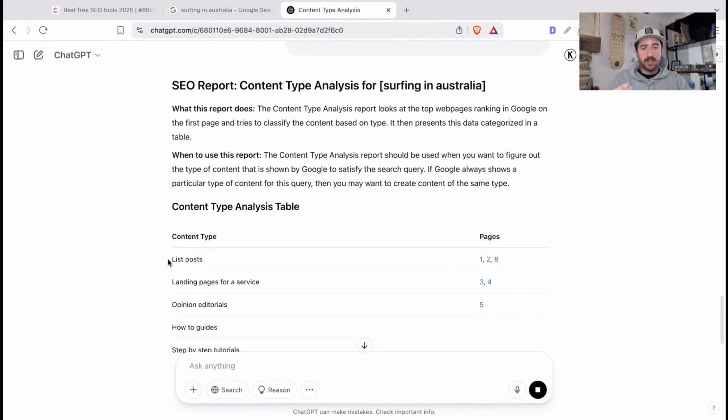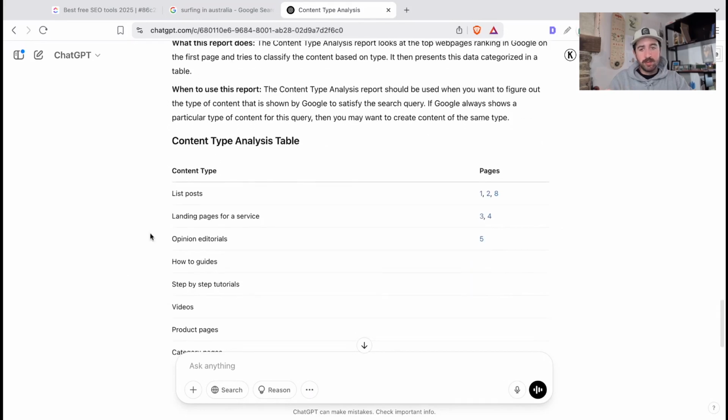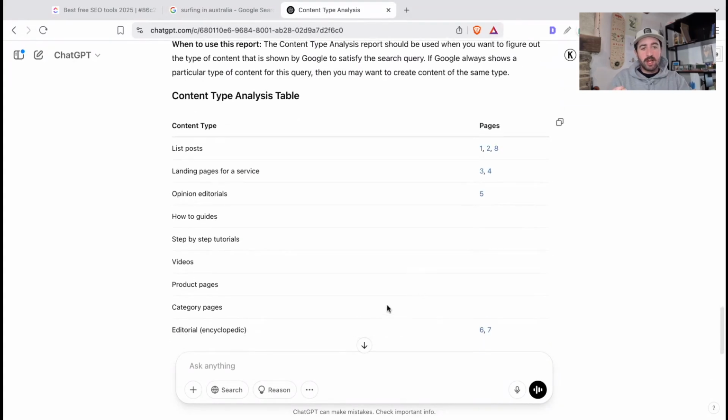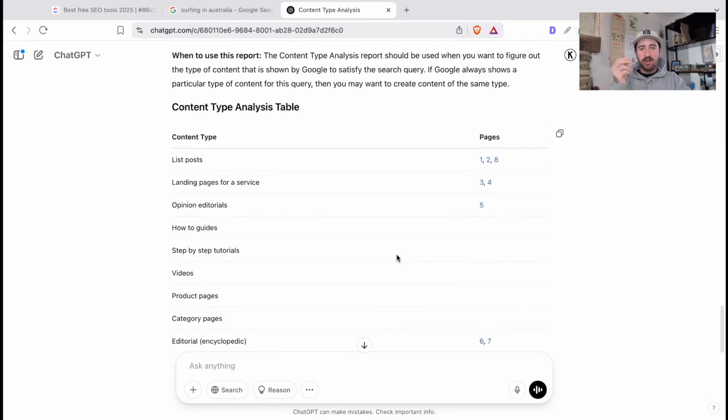It's first telling us actually 3 of these pages, 1, 2, and 8, are list posts. So we're probably going to need to do a list post. Landing page for services is 3 and 4, and opinion editorials is 5. And then editorial encyclopedic is 6 and 7. So you can say there's a little bit of a mixed search intent here, but if we were to write a really good list post, then we're going to have a good opportunity to start ranking in the top 10.